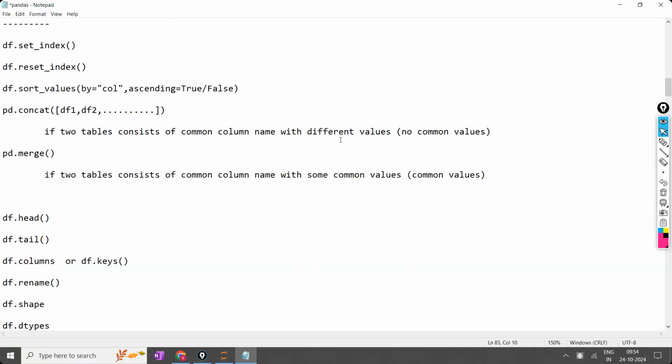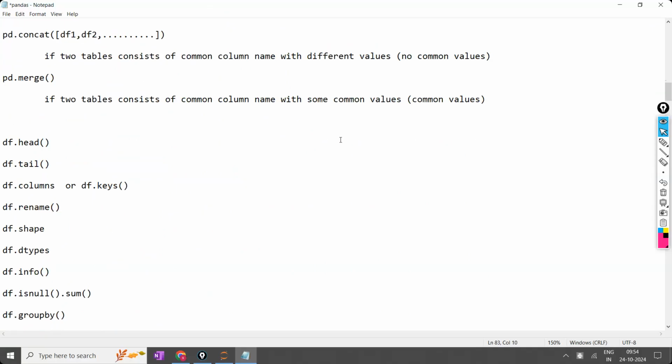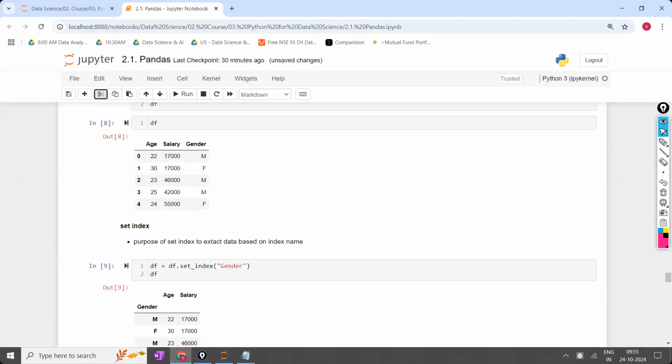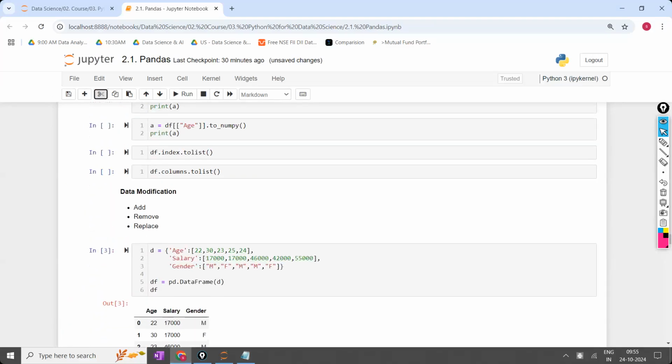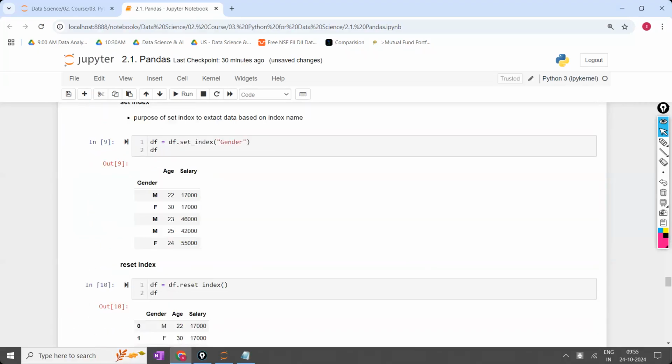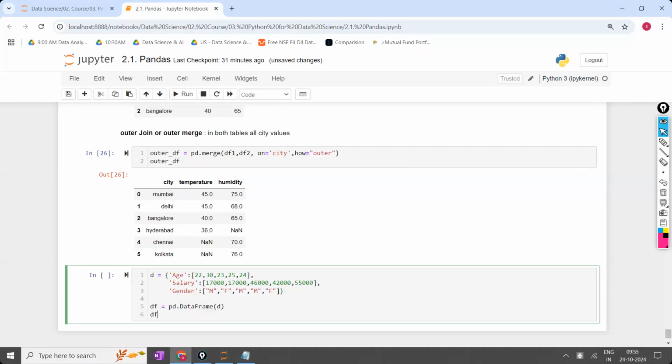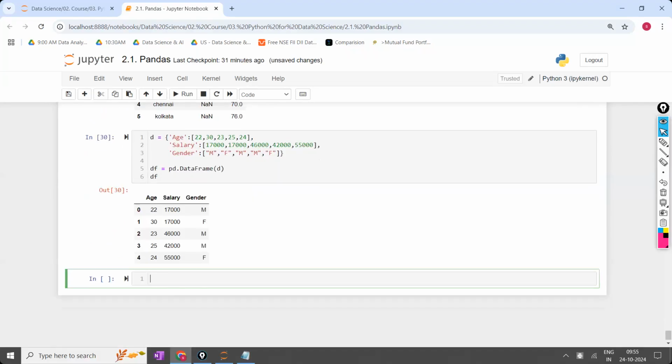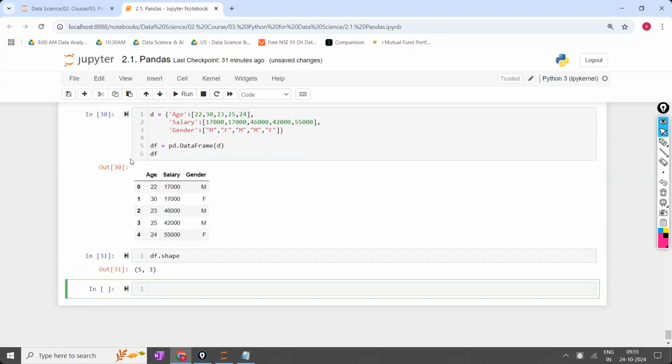Next, we have discussed df.columns. Now, let us take an example. This is the data frame. One more time I am taking the data frame here. First, df.shape. What is meant by df.shape? It is going to give a tuple of rows, columns. That is 5 rows, 3 columns.